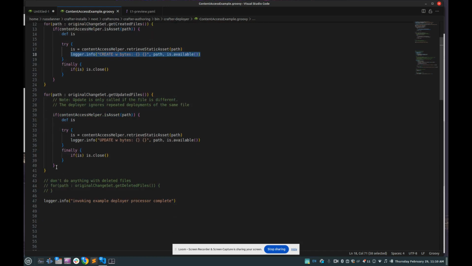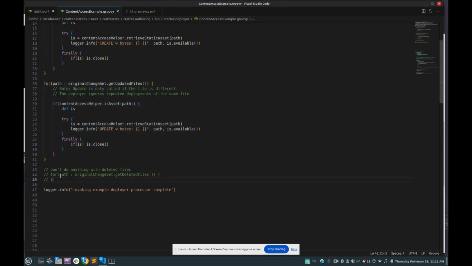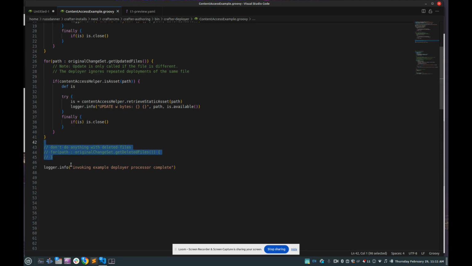Then we're going to do the same thing for updated files, and that's just to show that you can do that. And then for deleted files, I'm not going to do anything, so I've commented that out. And then finally, we're going to announce that we are done.